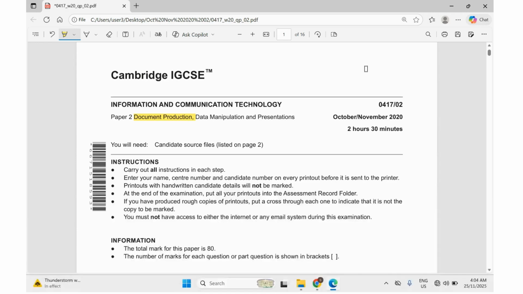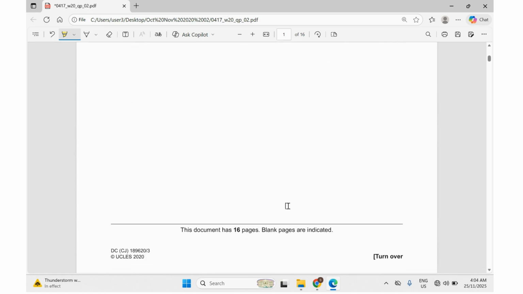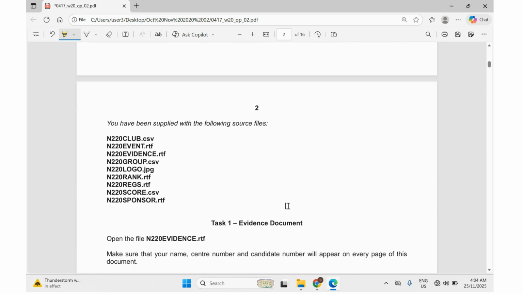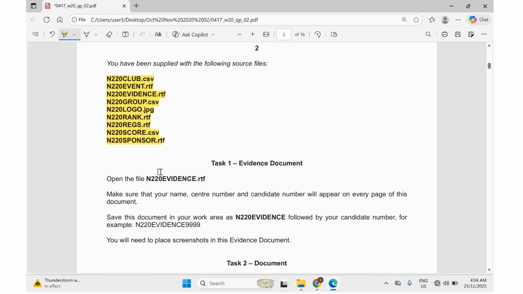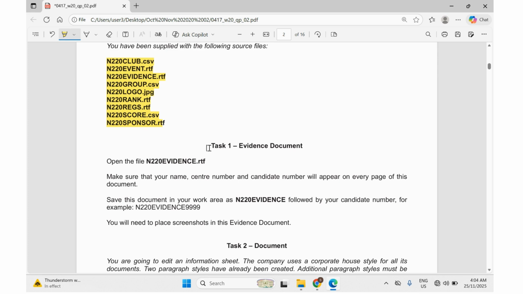Everyone. For today's lesson, we will focus on document production, which is paper 2, and we will be doing a past year October November 2020. Alright, before you start task document production, please remember during the exams or when you do your work, you have been supplied with all the source files, and especially during the exam, please check your source files. Then the first task should be the evidence document where you should prepare this to place all your evidence or proof that you're doing the task.